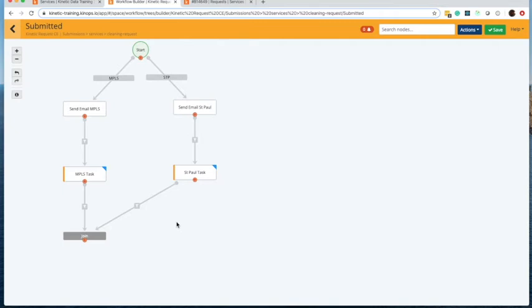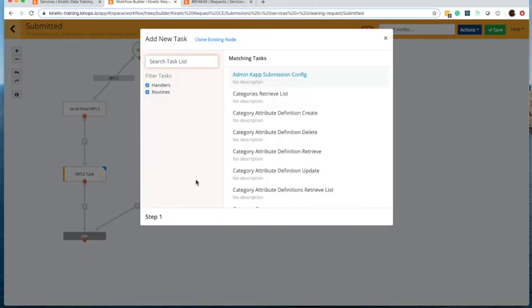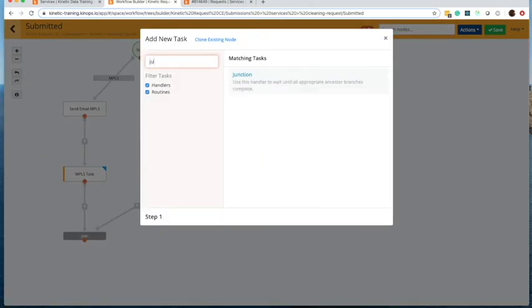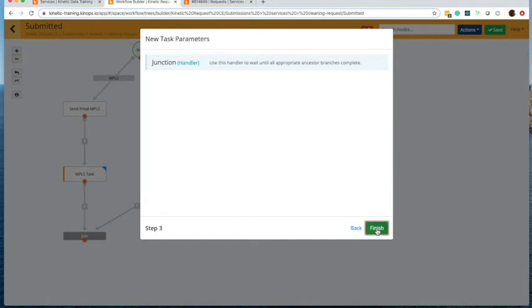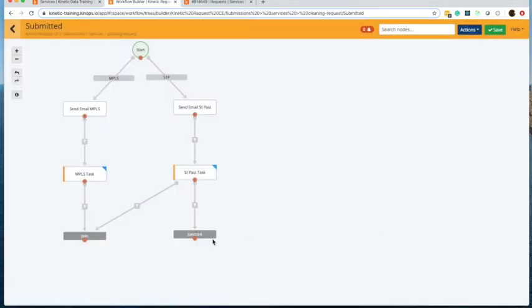So let's take a look at a junction node, which is a cousin to our join here. So we'll click here, type in junction. Yep, that's enough to get a junction. So let's just call it junction and go to next. Now you can see there's no parameters for a junction node. So I'm just going to click on finish so we can add it to the tree here.